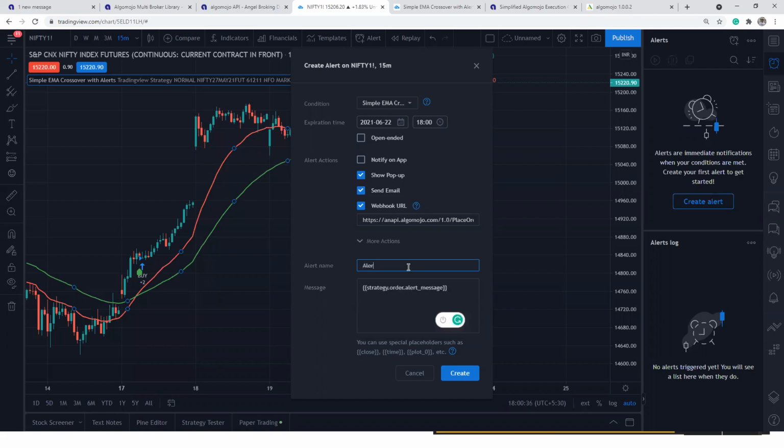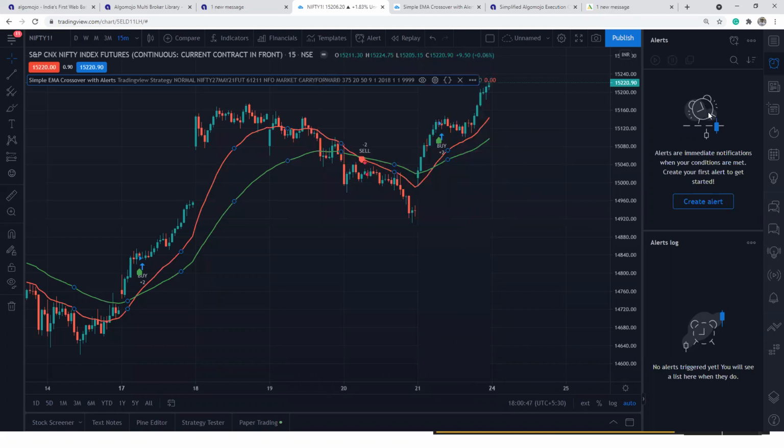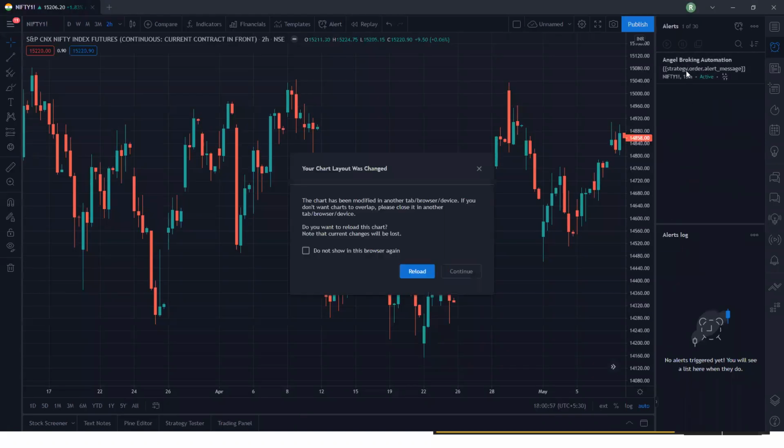Alert. So you can say like Algo, Angel Broking automation. Now you can give any name to that, whatever, or your strategy name, you can give it, so that you can go and see those alerts in your terminal. Not only that, if you are watching from your desktop also, the same alert will be immediately created.